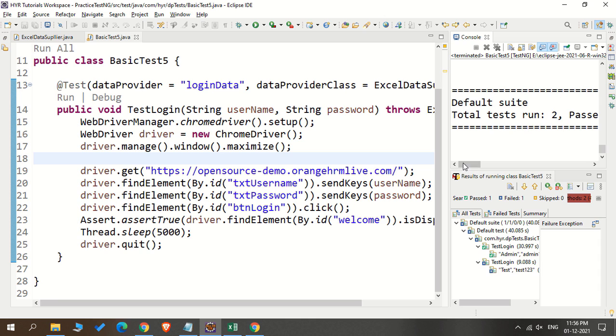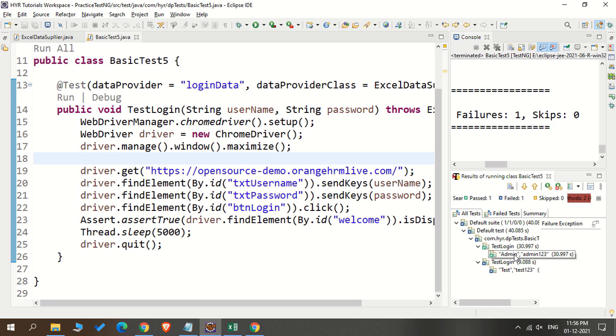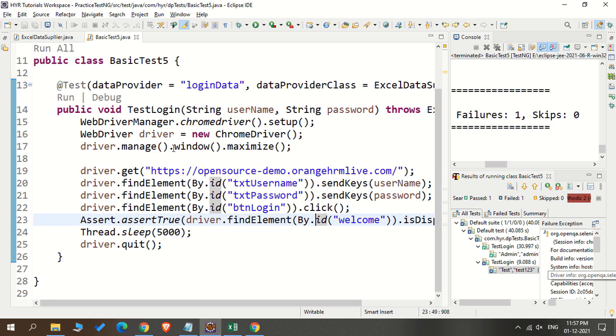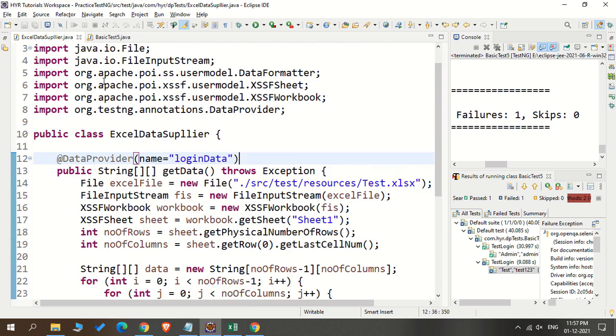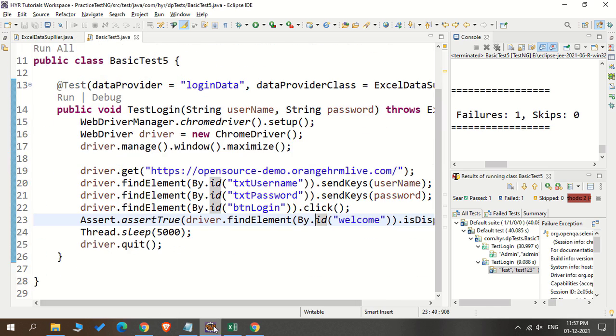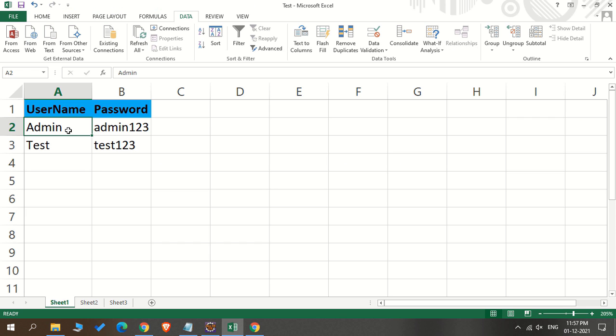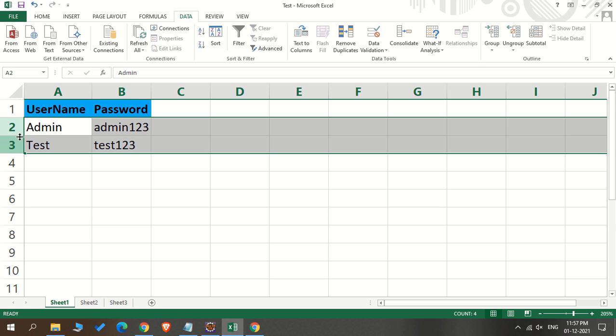You can see total test run are 2 and pass is 1 and failure is 1. And here also it clearly says admin 1 to 3 is passed and test 1 to 3 is failed. We haven't actually modified anything inside the code, right? We haven't removed any data from the data provider, or modified any code here. All we did is modify or add or remove the data inside the Excel file, and your code automatically picks up how many sets of data are present, and in each set of data how many columns are there. Everything it will get, guys.